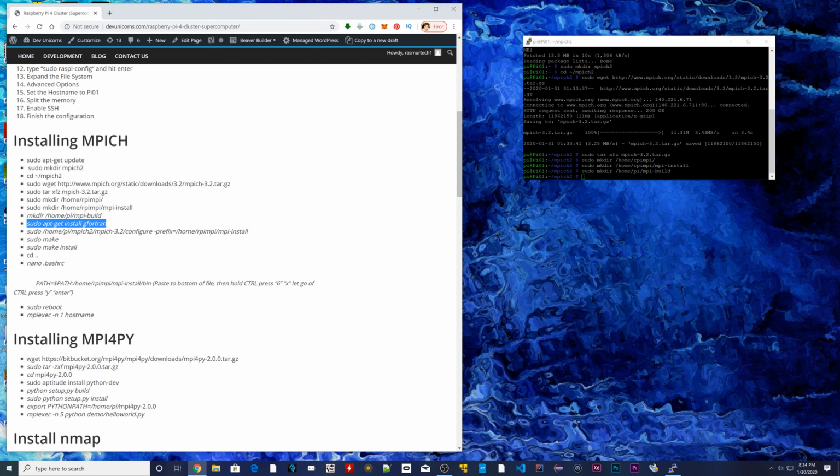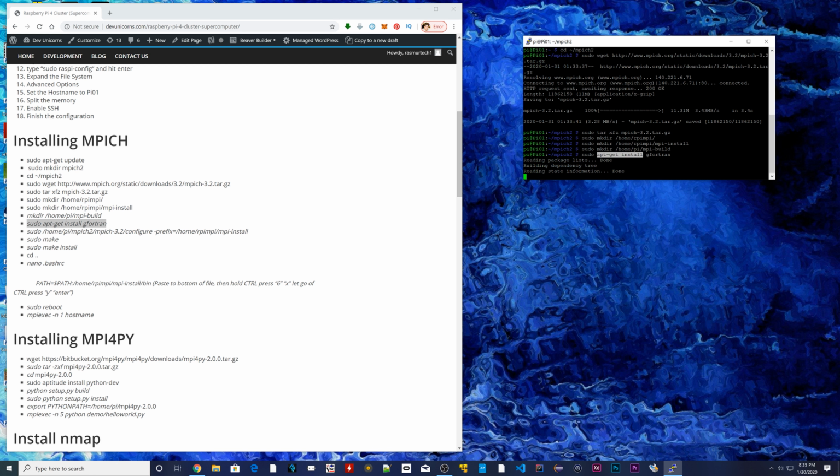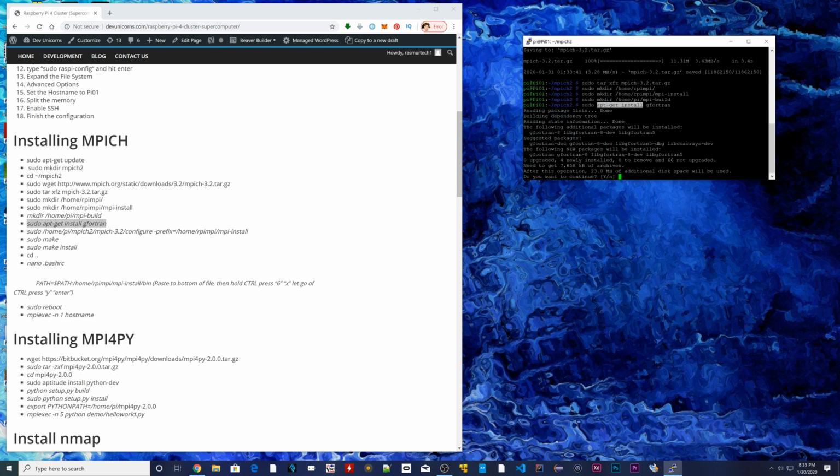So now we're going to copy this line of code here. We're going to install something called gfortran. So copy this line of code, paste it, sudo apt-get install. So apt-get install is the Linux version of getting stuff, like downloading something and installing it. So what we're installing is called gfortran. So we're going to hit enter. Give it a couple of minutes to install. If it asks you to continue, just type Y, then hit enter again.